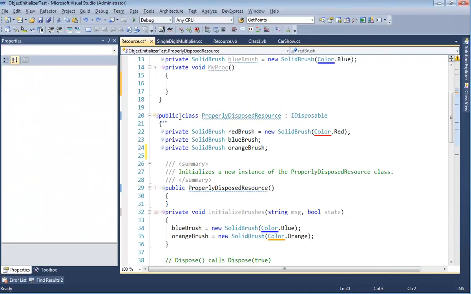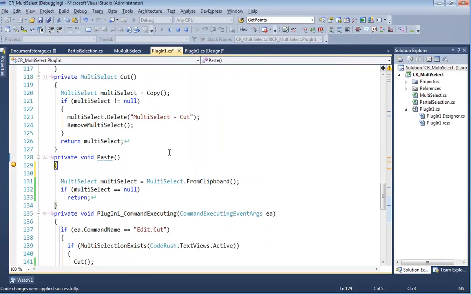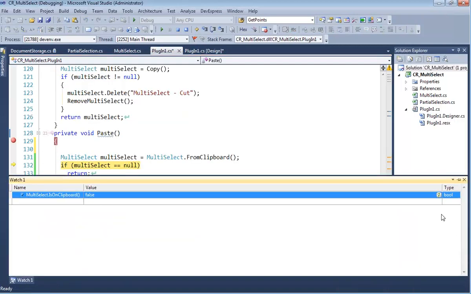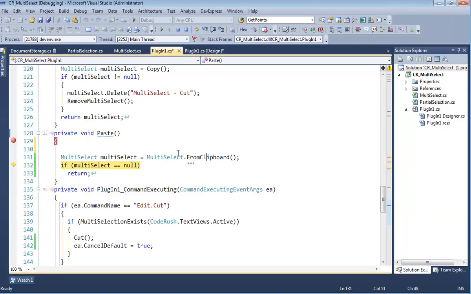Okay, so let's hit paste now. And now, null, but what's our watch say? Refresh. True. Multi-select is on clipboard, but this is returning null. Let's go dive in and see what's going on.